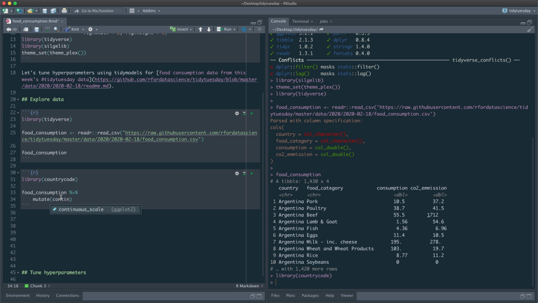So we're going to make a new column called continent, and we're going to use the function from the countrycode package called countrycode. And so the first argument to it is where is the column that tells us what it is coming from. So that in our case is this column called country here.